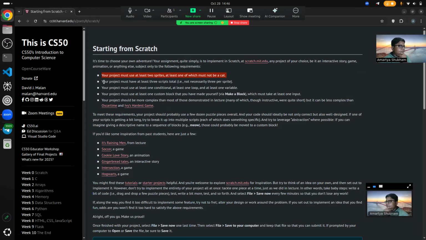And the second condition was, your project must have at least three scripts. So it must have a total of three scripts. Scripts we can discuss later. Actually, these scripts are the code which is written in sprites. And then these were the conditions. Your project must use at least one conditional, at least one loop, and at least one variable. So in the code, we must use one conditional statement, such as if else, one loop, and at least one variable. So yeah, I use this also.